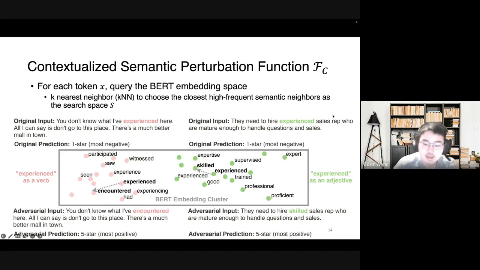And given "experienced" in an adjective context, we input this adjective embedding and query this BERT embedding cluster, and we find that the close neighbors are about expertise, skilled, good, and things like that. And then we return those closest high-frequency semantic neighbors as the search space.